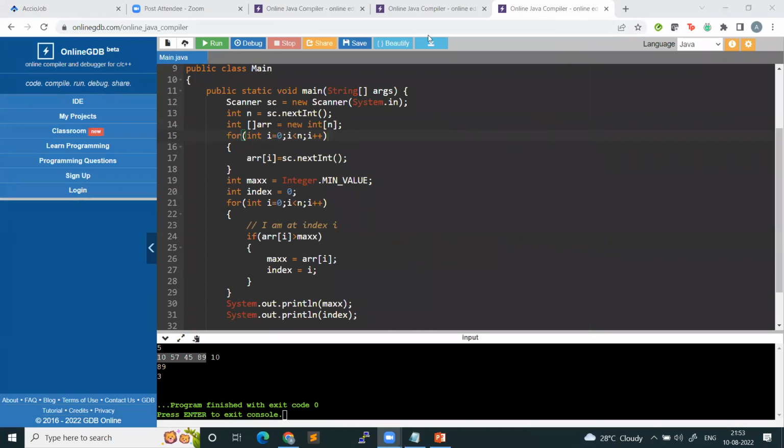So one homework for you all will be: find the minimum element in the array. Very simple, right? Find the minimum element in the array. Okay. Now, what is math.max? Achha. So integer.min value, understood.